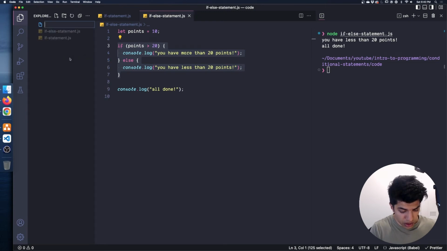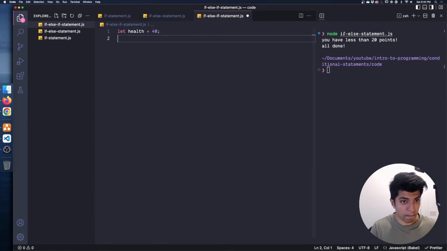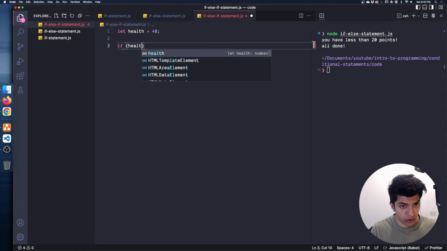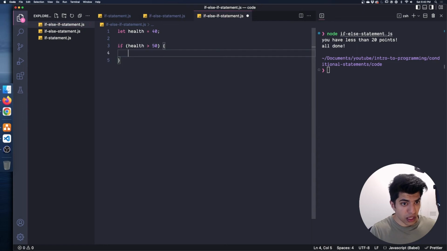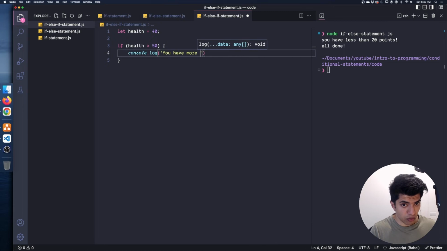If I create a new file, I'll create this if else if statement.js. These all sound very similar to each other. Let's use a similar example. Actually, let's do slightly different. Let's do health. We'll say your health is 40. Imagine you're playing a game or something. And we'll say if your health is greater than 50, then we'll console.log you have more than 50% health. Imagine 100 is a max, for example, and this is some kind of game.